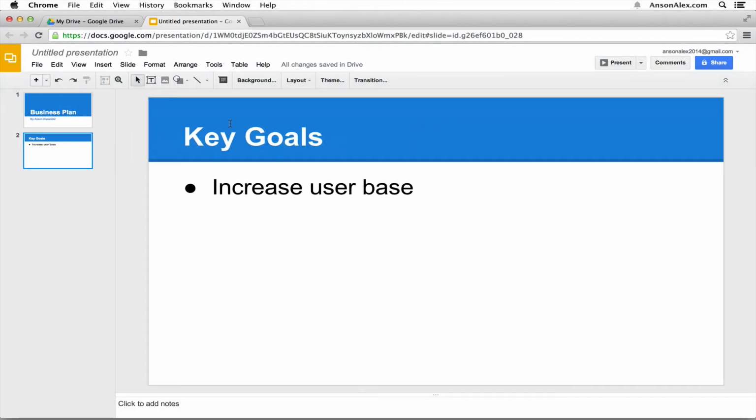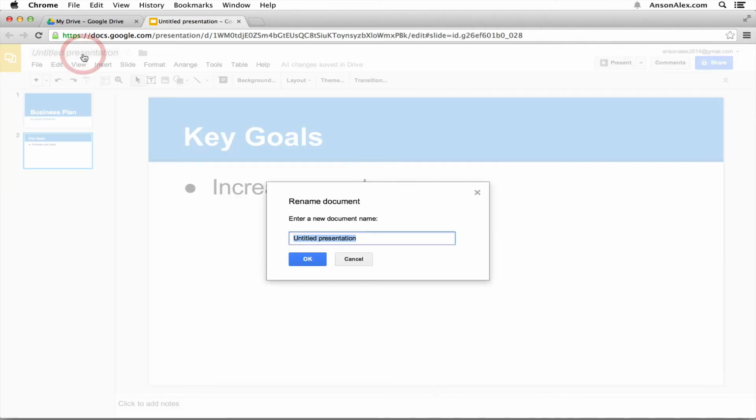So if you need a quick presentation that you don't have time, you're not going to be bringing your computer with you, you need to put it together real quick and you need to have it at the place where you're going to be giving the presentation, you could do it here in Google Drive and open it up on anybody's computer. Remember to title your presentation up here at the top. So we can just call this business plan.